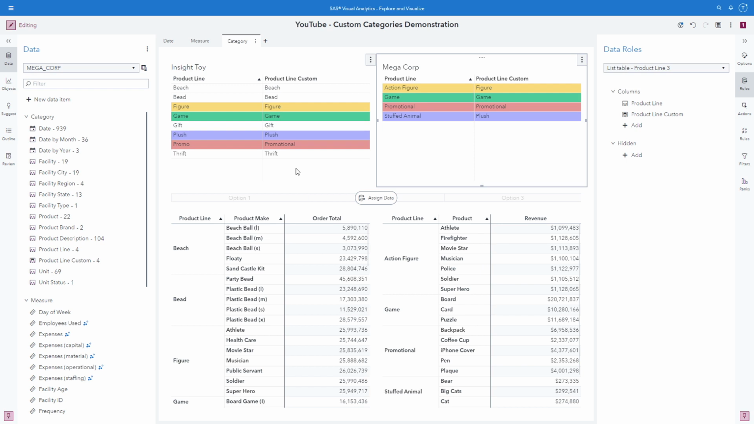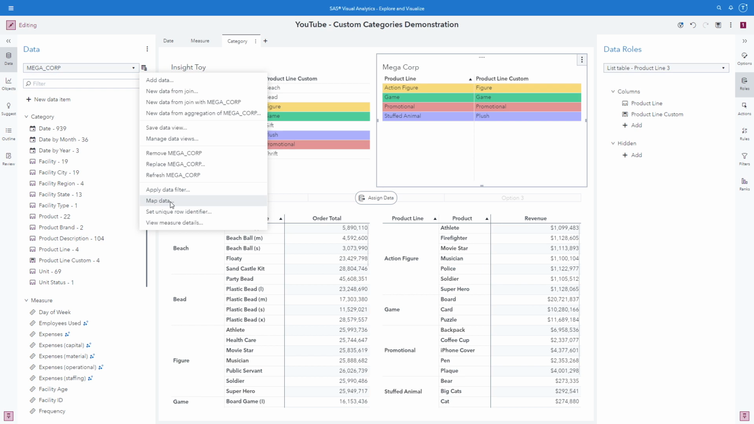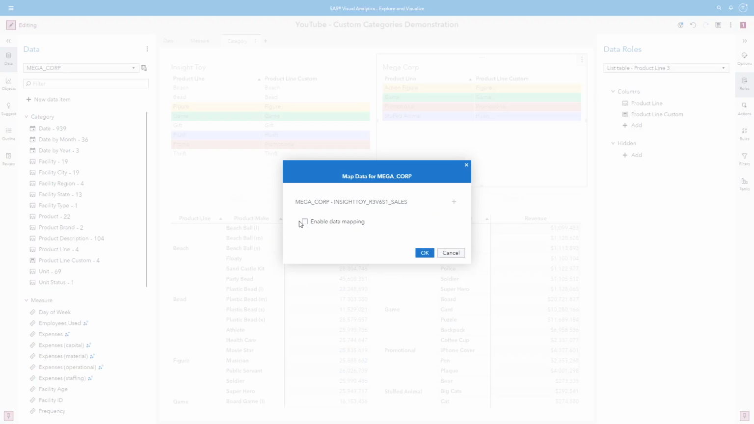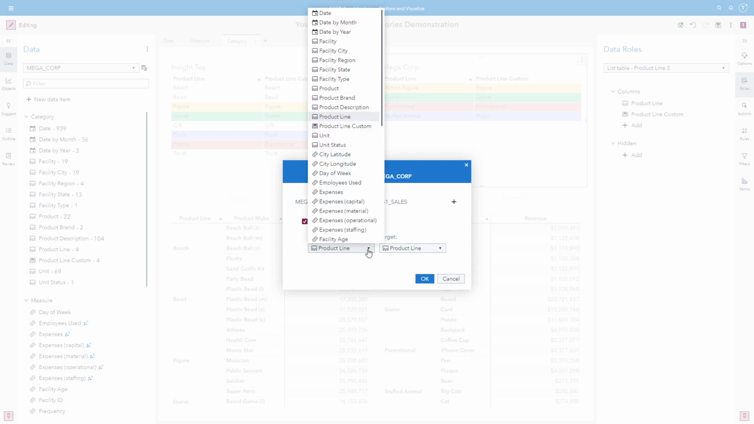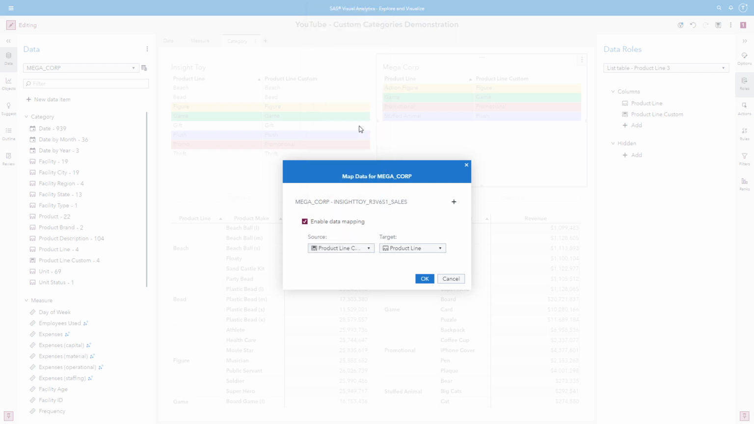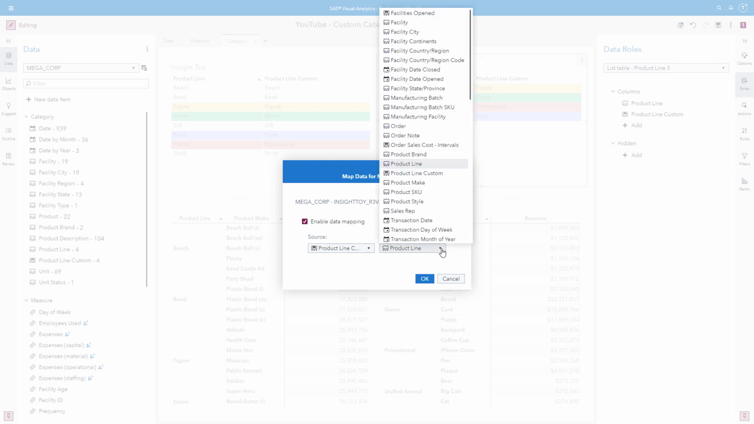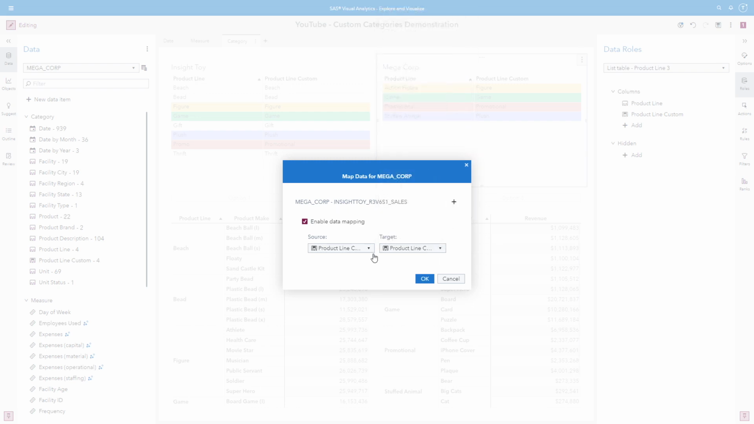Let's define the mapping between the data sources. With either data source active, we will use the Data menu and select Map Data. And we need to enable data mapping between Megacorp and Inside Toy. For Megacorp, which is listed under our source data source, we need to pick the Product Line Custom, which is our custom category, and the same thing for our target data source, which happens to be on the side of Inside Toy. And we will select Product Line Custom.